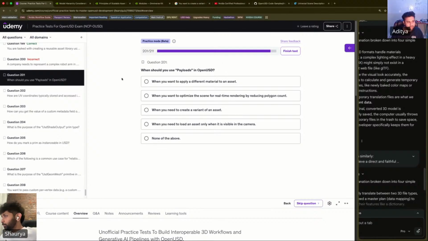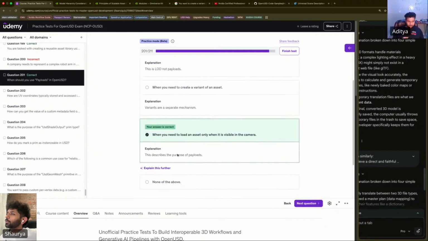When should you use payloads in OpenUSD? I think C. No, not C. Sorry, D. Yeah, D: when you want to load an asset only when it is visible in the camera, we can, because that is one way. Yeah. Yes, sir.